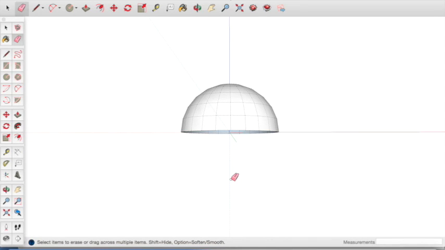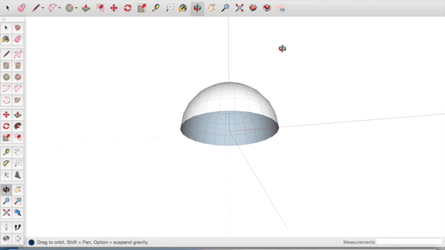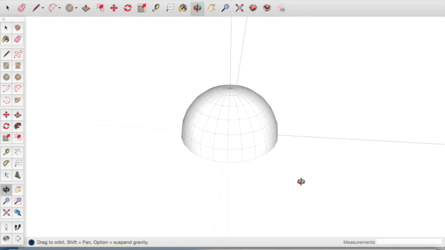With the lower half now erased, we've been left with a dome. We can rotate around the dome and see that inside it is empty.